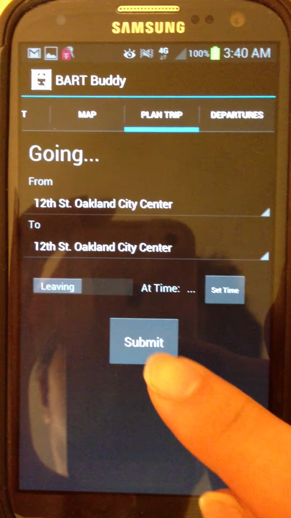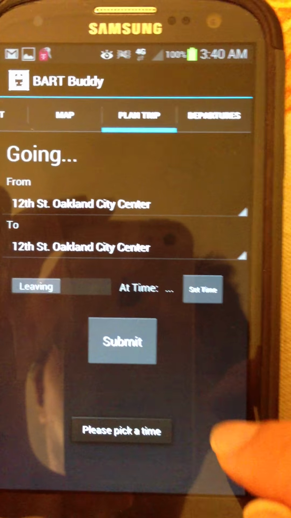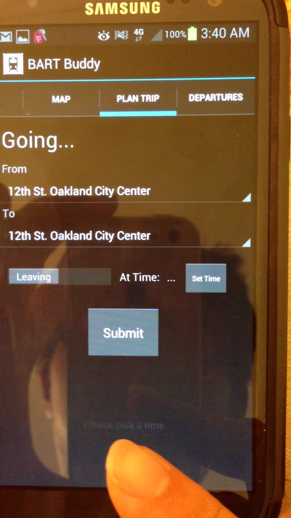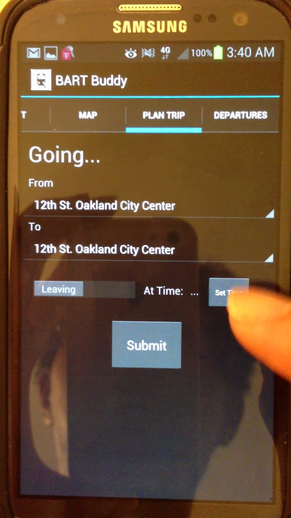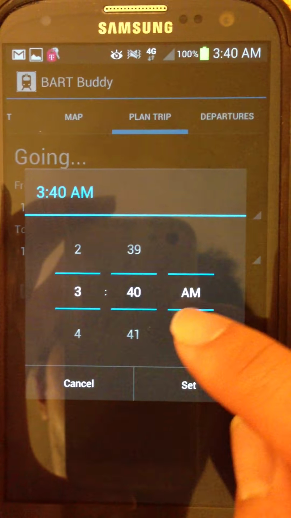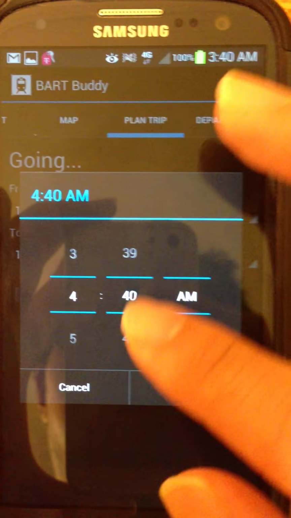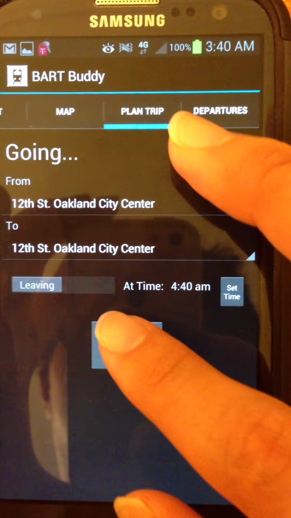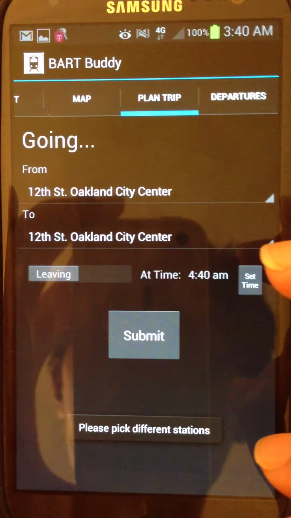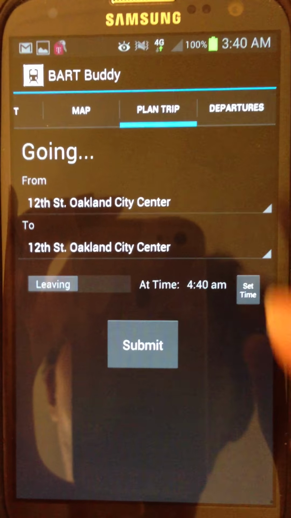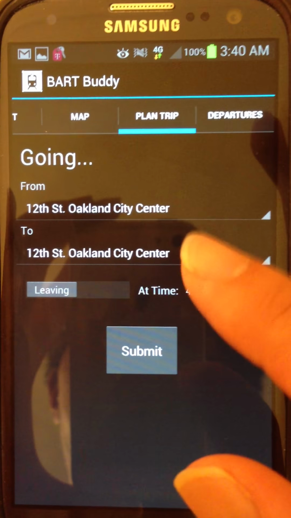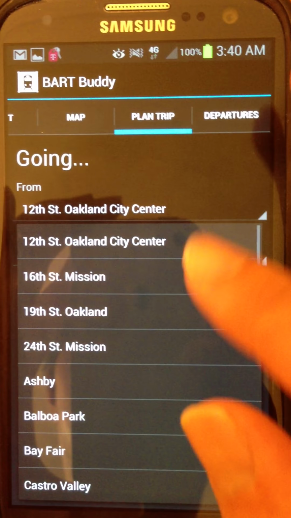So for instance, if we were a user and we try to submit right now, we'll get a notification at the bottom that says please pick a time, because at the moment we have not picked a time. Now, assuming that we have picked a time, say we go for 4:30. If we set that and we try to submit now, we notice that we still get an error for please pick different station, because we're going from the same station to the same station. So we will change that for now.